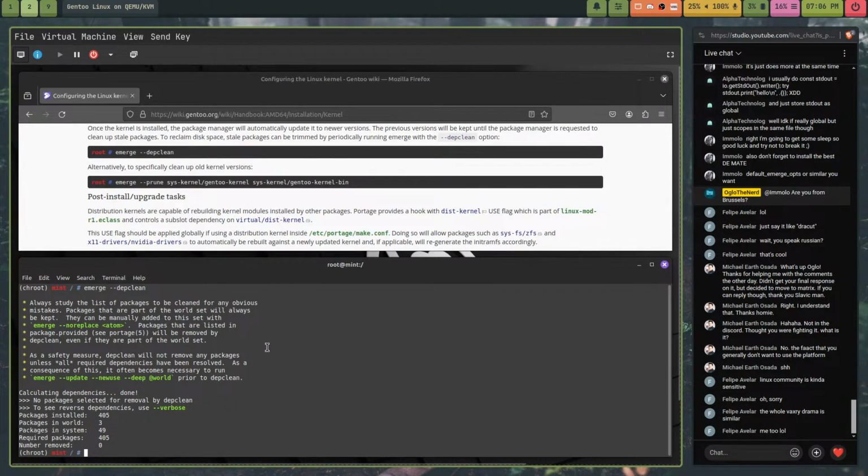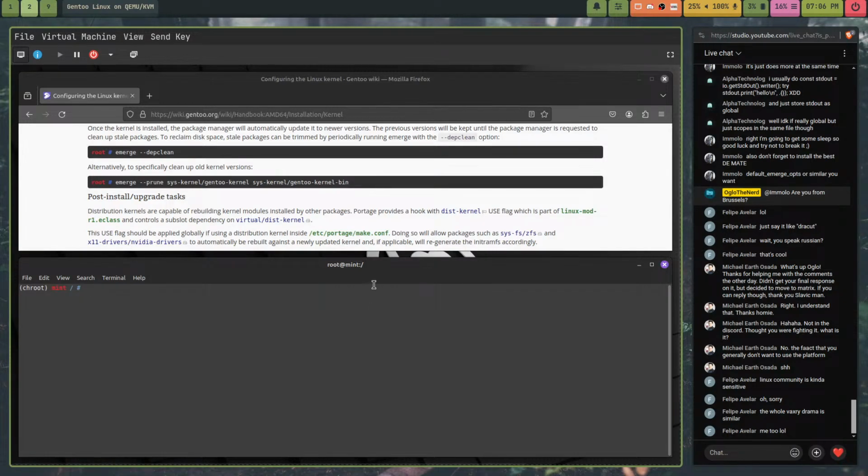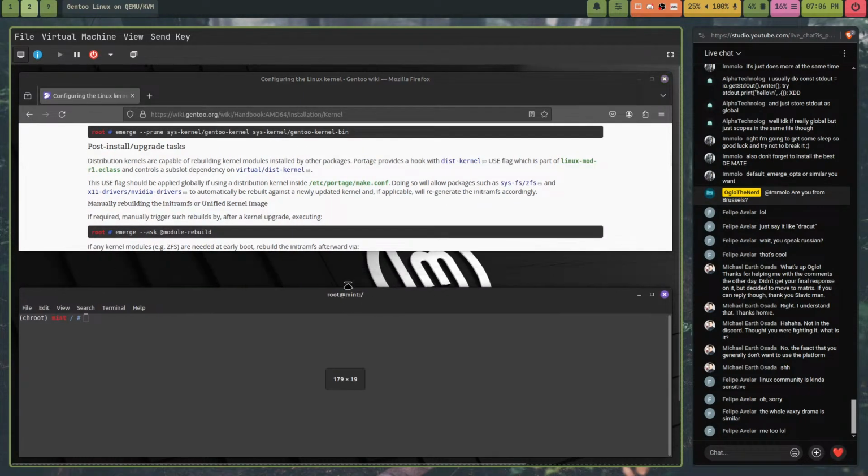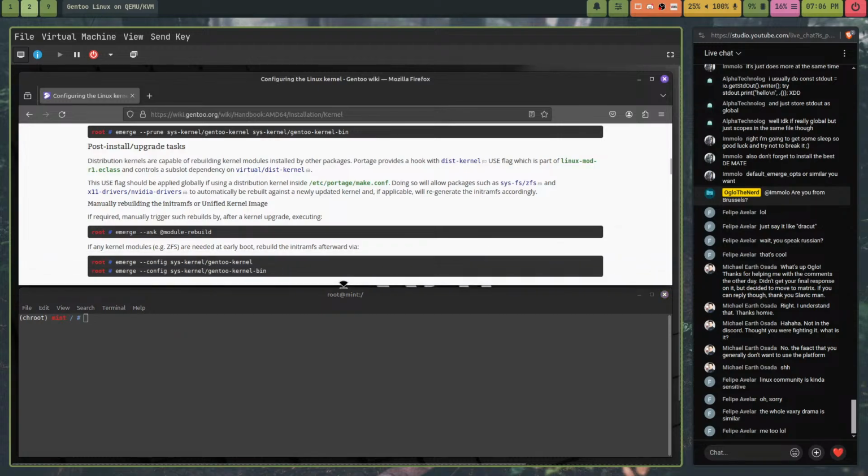Vaxry is strange, for sure. Deep clean, post install, upgrades, tasks. Let me make this slightly smaller than that. Yeah, there we go. Post install upgrade tasks.